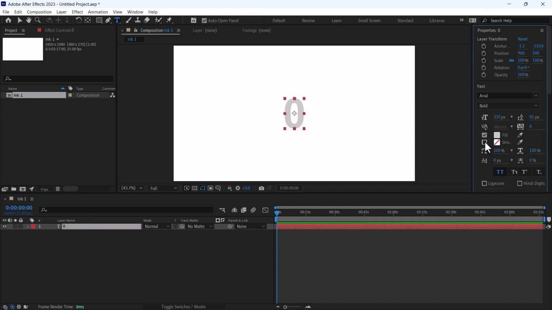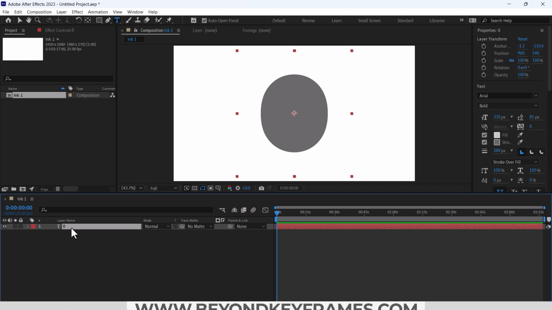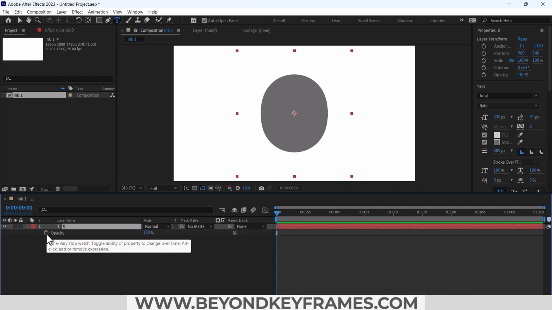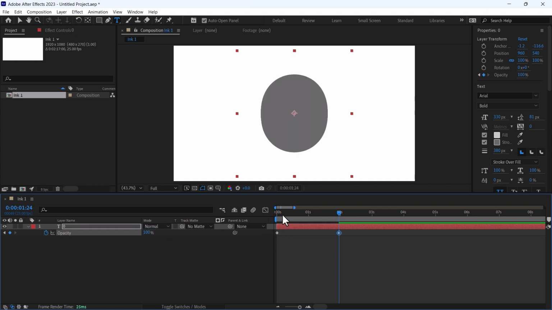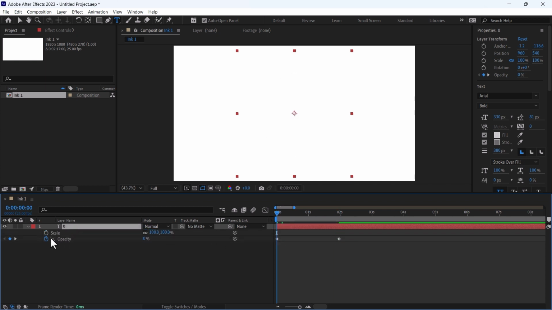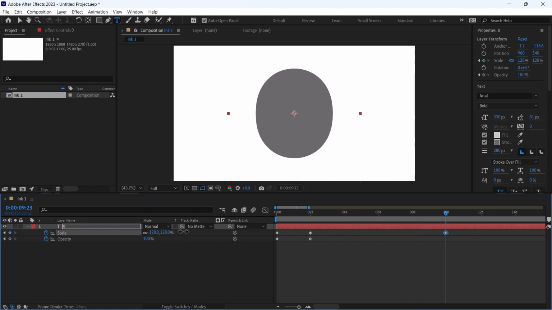And I have enabled this stroke. After that, I will animate it. To animate this, I will decrease the opacity to zero, and after 2 seconds it's 100%. And I change its size from zero to 100%. And after that, still increase it up.